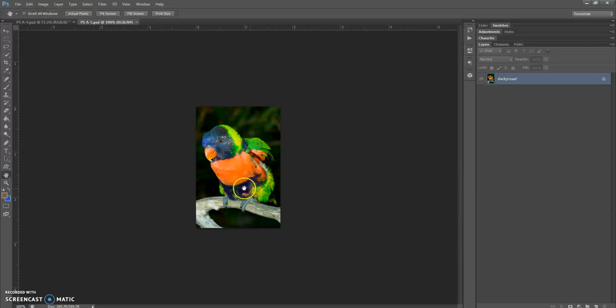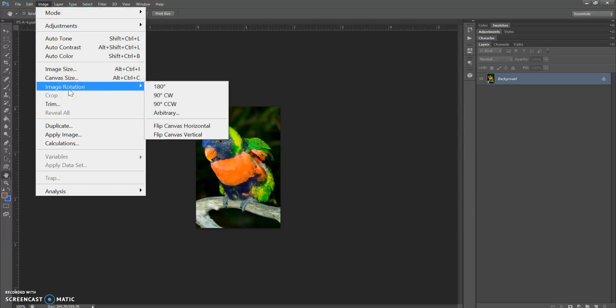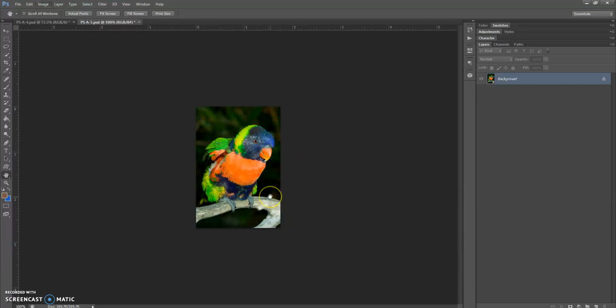And what we're going to do is flip this parrot, or use our image rotation again. So we go up to the image tab and we go down to image rotation. And this time we're going to flip our canvas horizontally. Okay. And when we do that, watch what happens to little birdie. He flips from facing to the left to now facing to the right.